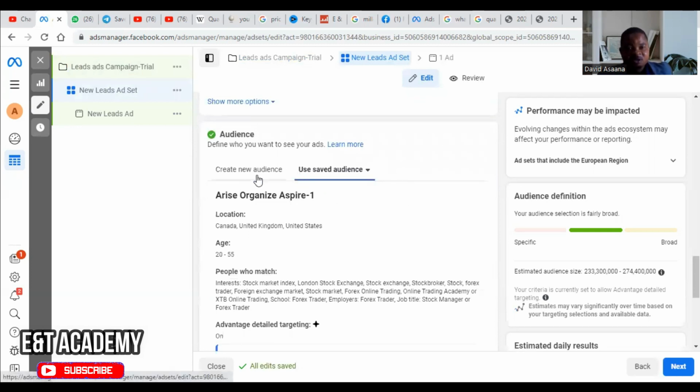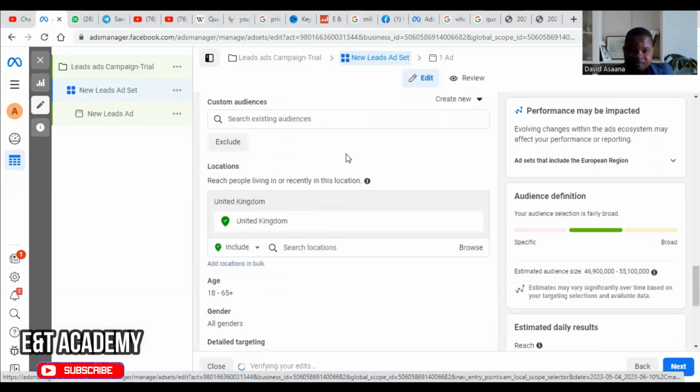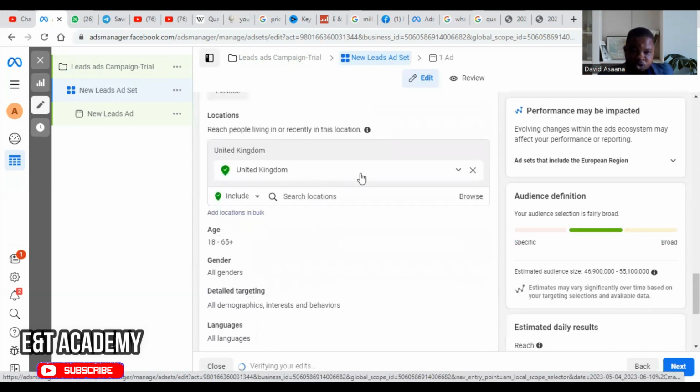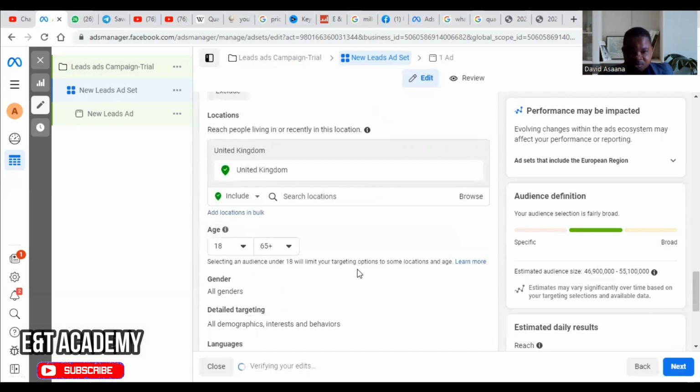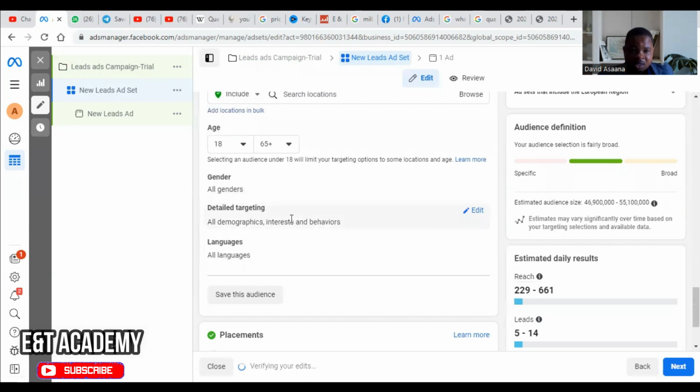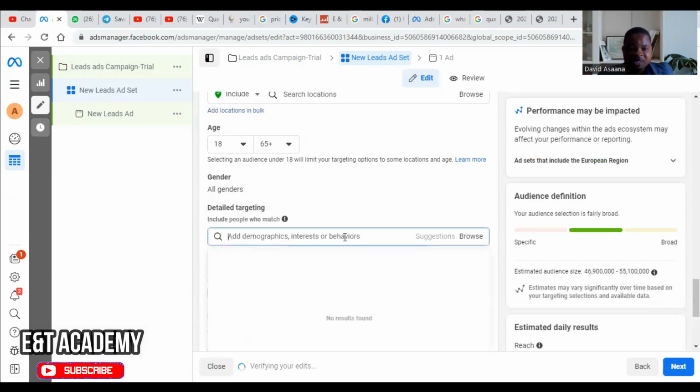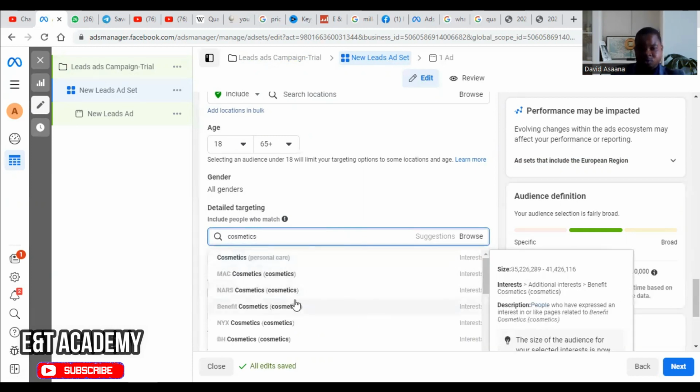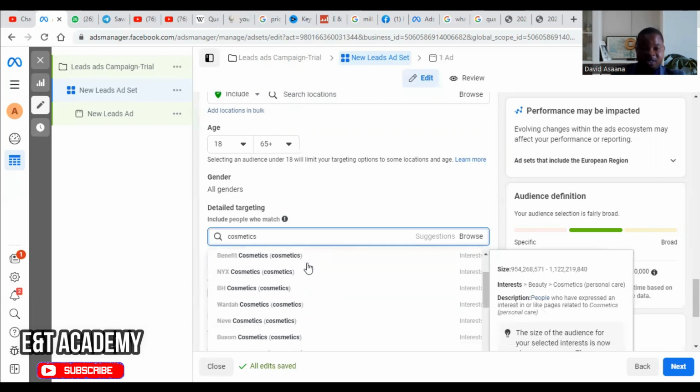If you don't have an audience and you want to create a new one, you just come and click on create, and then you will choose your location, then come to the age, then you choose the age group that you want. The demographics, you come to the detailed targeting, where you choose the terms that relate to what you want to sell. So for example, if you are selling products relating to cosmetics, you just come and type cosmetics. Yeah, so you select all terms that relate to cosmetics.